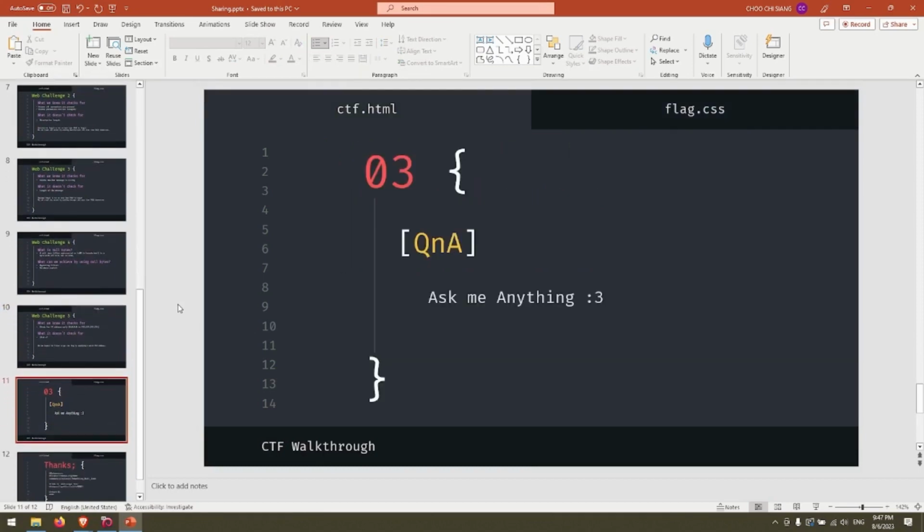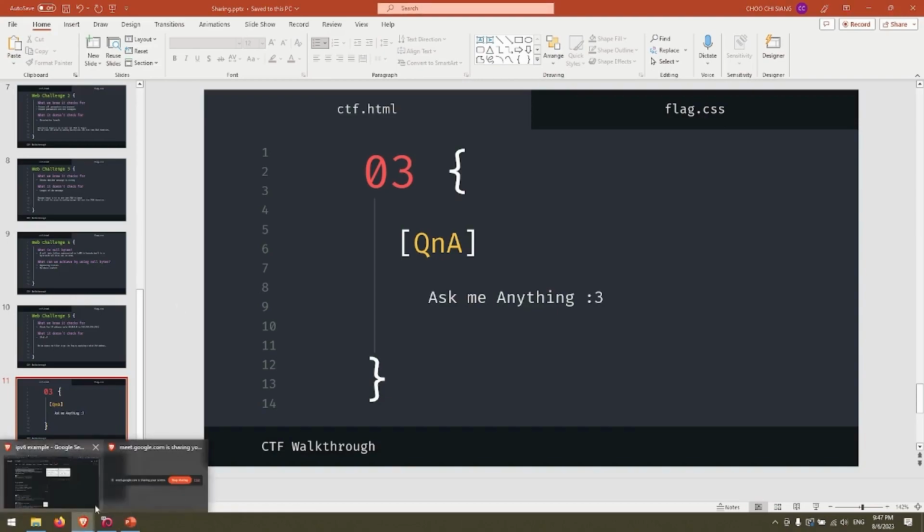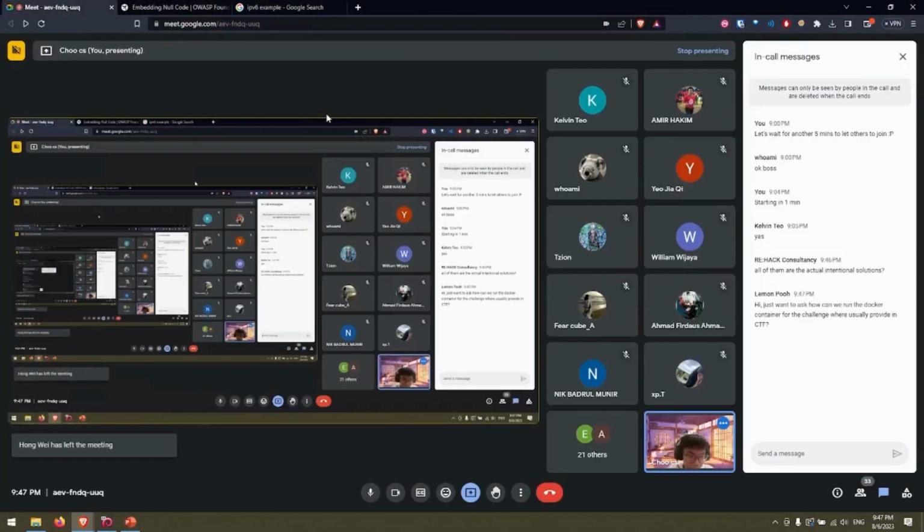Is there any question on the floor? I can answer if you guys have any questions, if any part is not really understood. All of them are the actual intentional solution. Yes, all of them are actual intentional solutions.